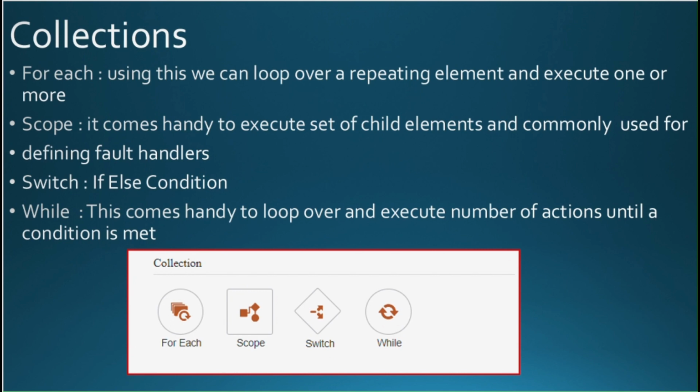Within the collections, we have the for each activity, scope activity, switch activity, and while activity, right? For each activity, like in other programming languages, you iterate over each and every element. You can loop over a repeating element. In that scenario, you are going to use the for each activity. Your payload contains 10 records. You want to iterate each and every record, and you can transform the data to a downstream application. In that scenario, you are going to use the for each activity.